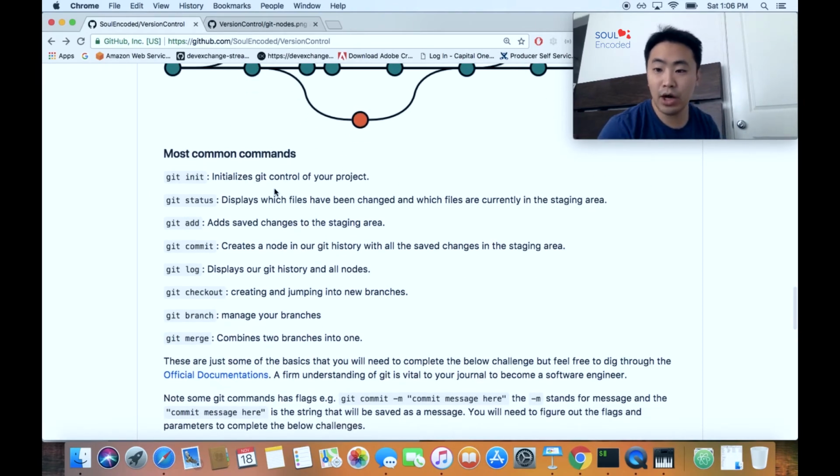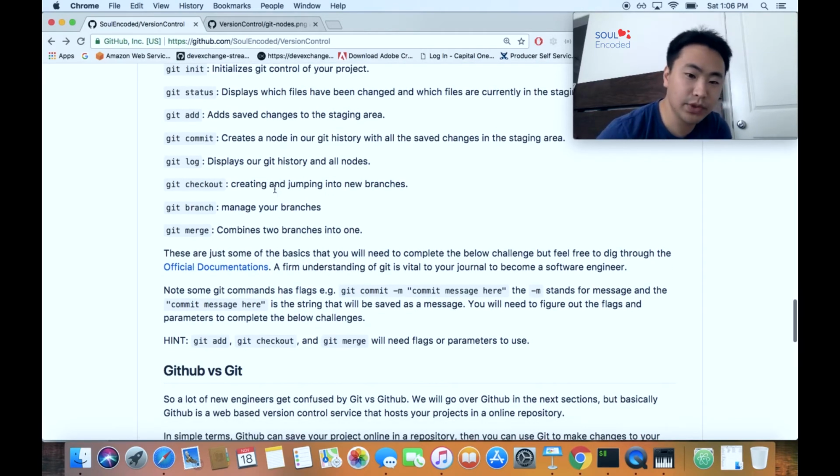And there's git log, git checkout, git branch, git merge. These are some of the common commands that you'll use. And to be honest, with just these, having a good understanding of these, you could get by with a lot of projects and just understand version control really. It's not that complex in the end. Once you get it, it's pretty straightforward.